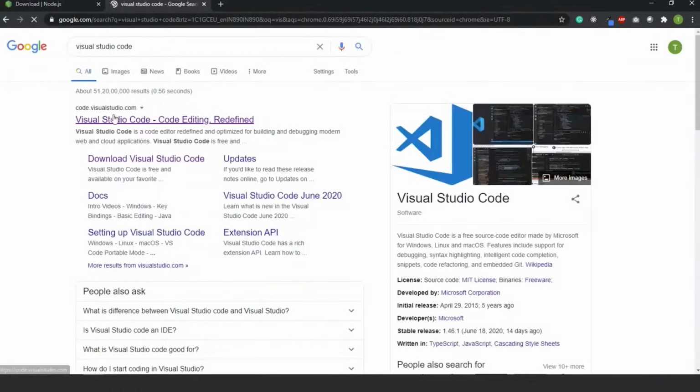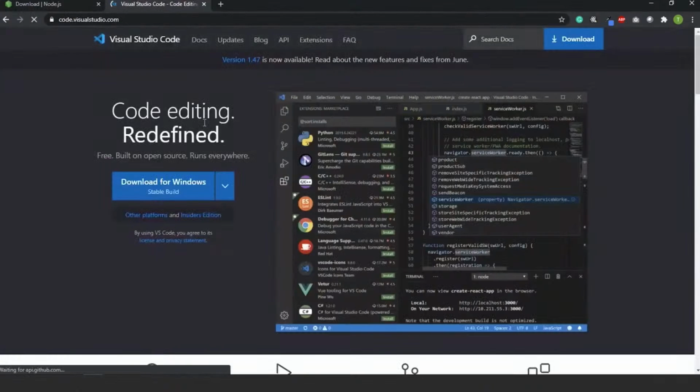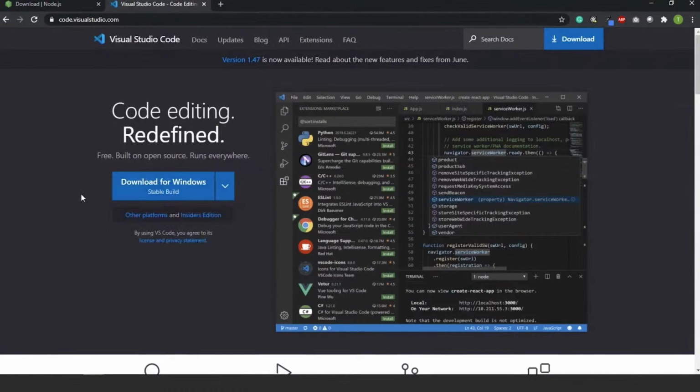You'll also need a text editor. I'm going to be using Visual Studio Code. It's just my favorite text editor. It's free and works across all platforms. It comes with a ton of extensions, so you can get up and running really quickly with it. We're just going to go ahead and install the Windows version. I already have it installed, so I don't have to download it again.